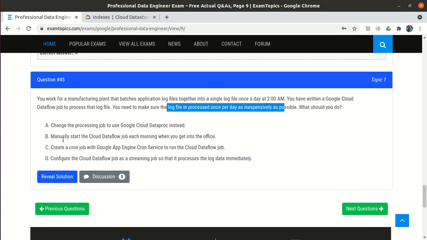Now we have three options left. Manually start the Cloud Dataflow job each morning when you get into the office. So they say the log file is generated at 2 a.m., and whenever a person comes in the morning, just manually trigger the Cloud Dataflow job. Whenever we have to perform any operation manually, we will definitely reject it. And they have not mentioned the time. Let's suppose we come into the office at 1 a.m. Shall we trigger the pipeline at 1 a.m.? No, because at 1 a.m. we don't even have a log file, so which file will it process? So option B is wrong.